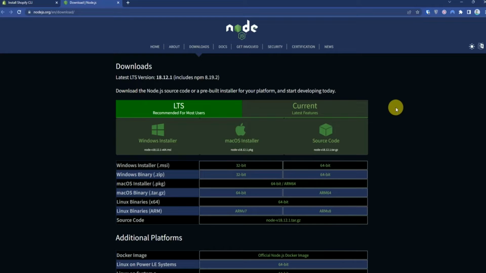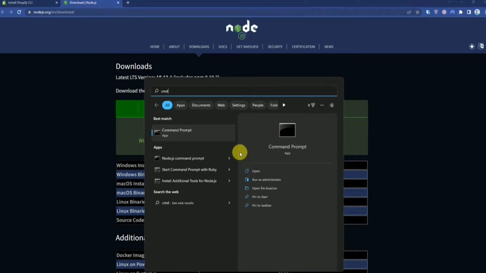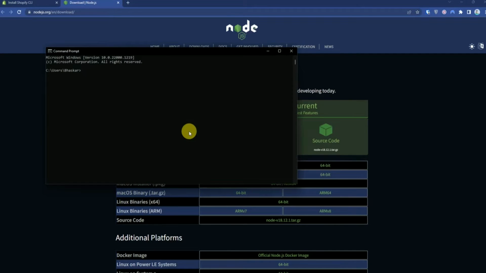Now if you want to check whether Node.js has been installed or not, just simply search for cmd. Then write node space dash v, and now it will tell you the version of Node.js installed in your system.